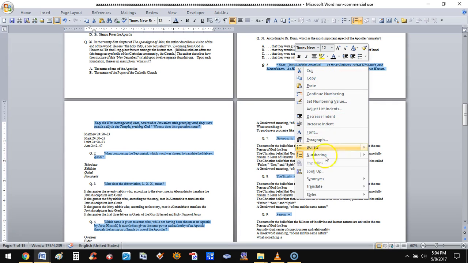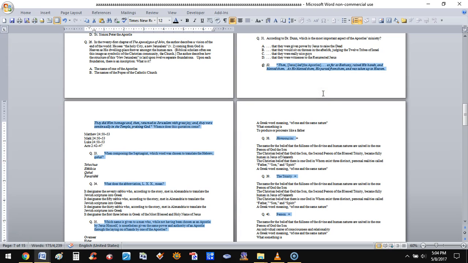And you will notice all of these options, none of which we need except for in this section. And the one we want is continue numbering. Click on that. Boom. And you see that it automatically changes it to 32, 33, 34, exactly as it should be.